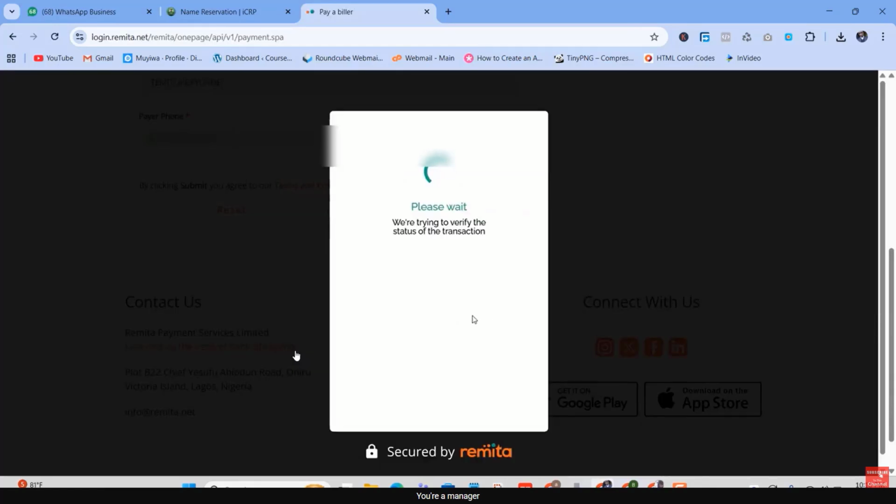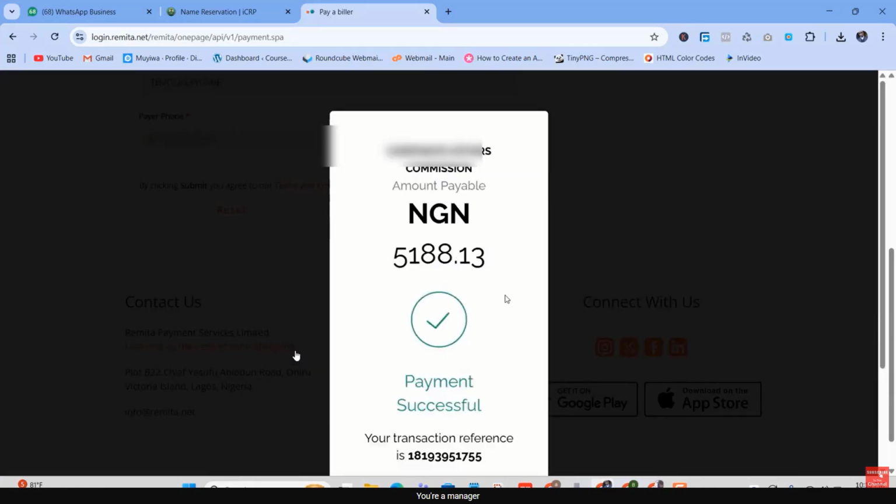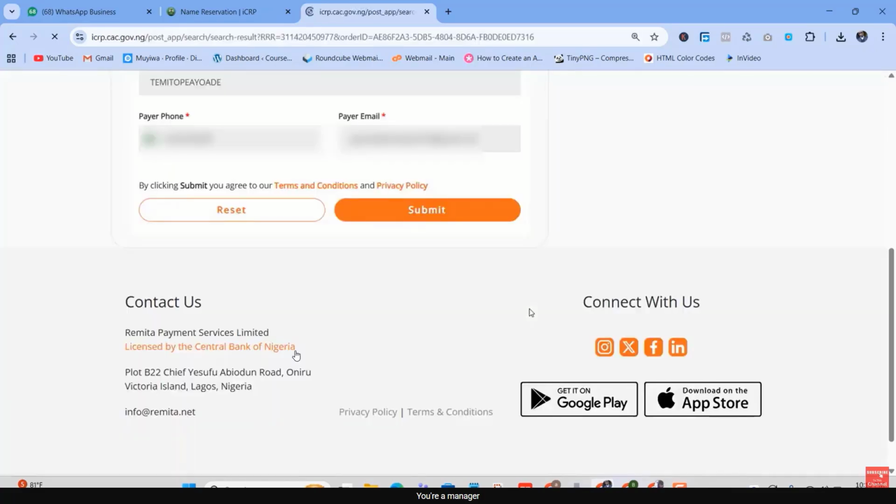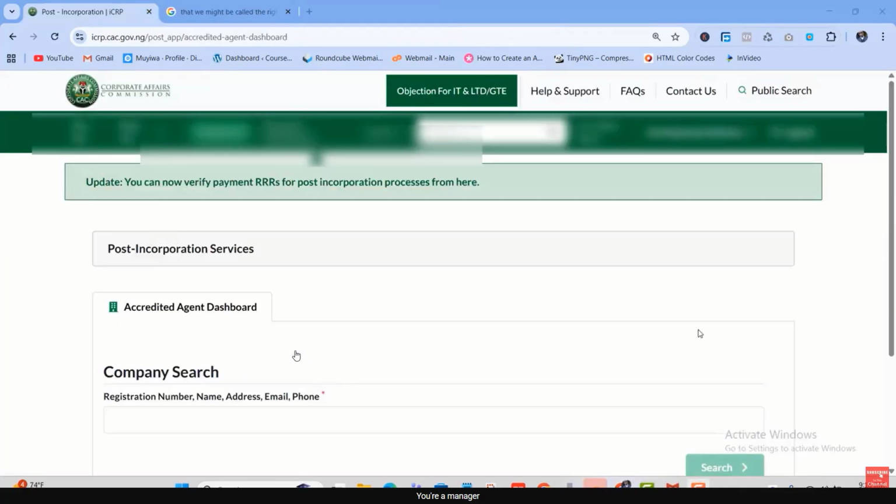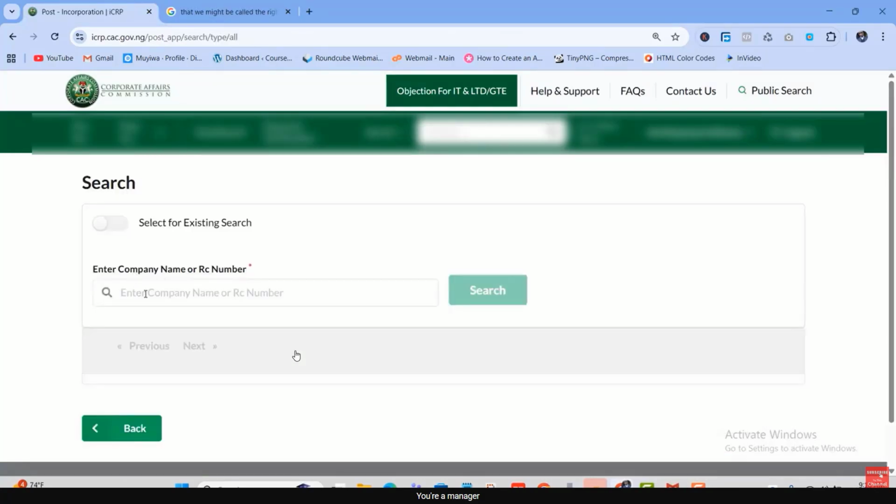Okay, so once my payment is successful, I'm going to wait for a redirect now. So let's see what is going to happen. Okay, so once it brings me back to this point, if I paste in the name of that company here again, it's going to start the whole process all over again. But I've already made my payment, so I'm not going to do that.